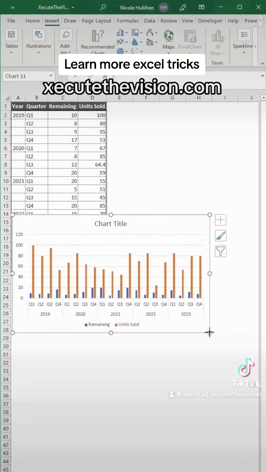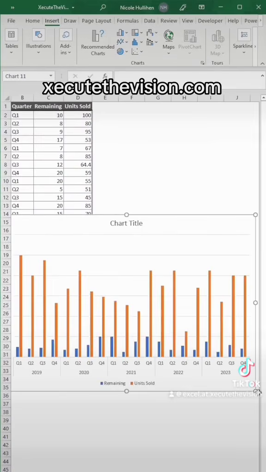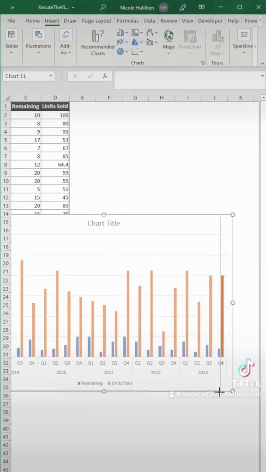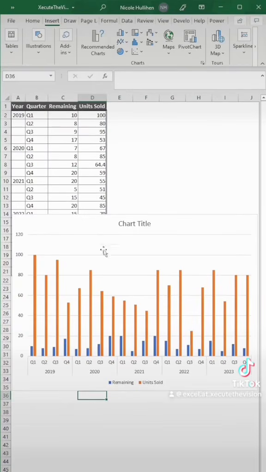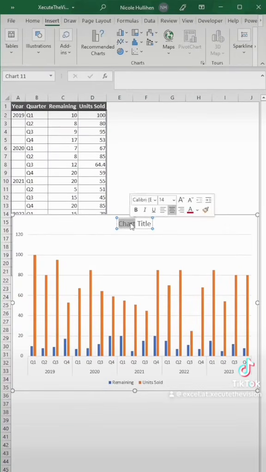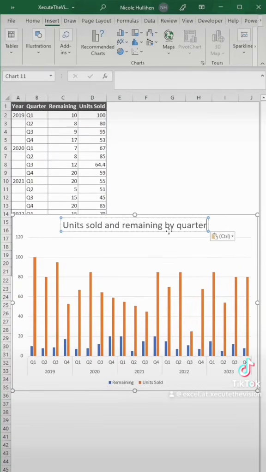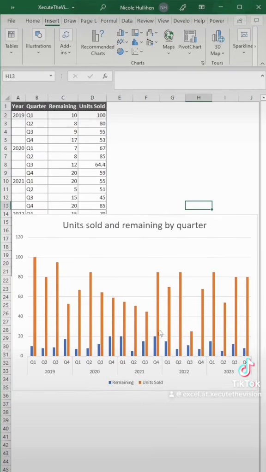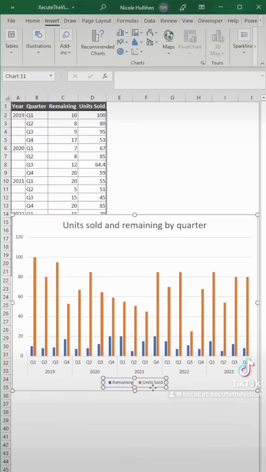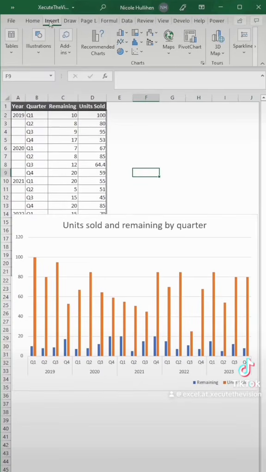And I'm just going to resize it so it's a little bit easier for you to see. But as usual, I'm on mobile, so it's not quite as large as it could be if you're on your computer screen. Let's add a title here. I'm going to title this Units Sold and Remaining by Quarter. And I don't know if you knew this, but you can move your legend to wherever you want. So let's drag that to the lower right.